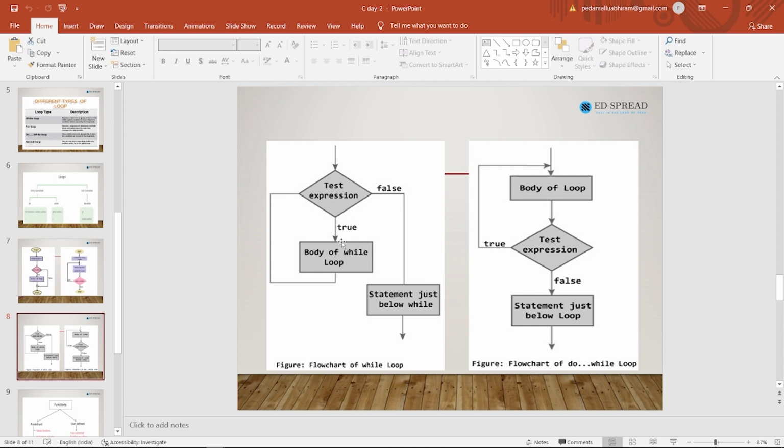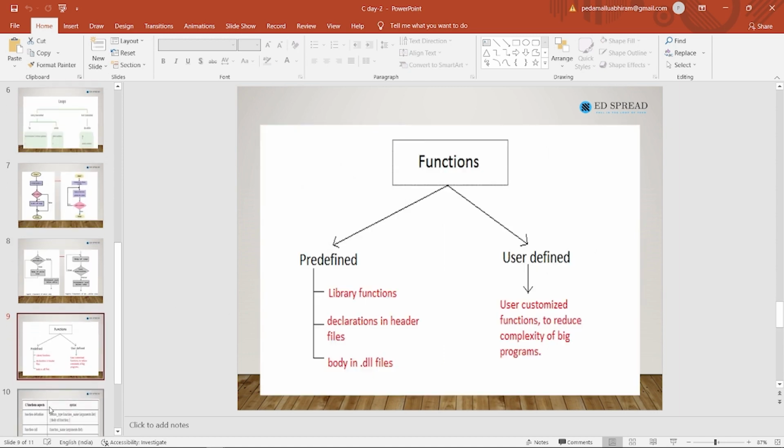If it is true, it is going to this, and if it is still true, it is going to do like this. If it is false, it is going to do like this. And in the do while loop, if it is true, it is going to go here. It keeps checking till it's true. If it is false, then it goes to the statement just below the loop. You have understood this part.